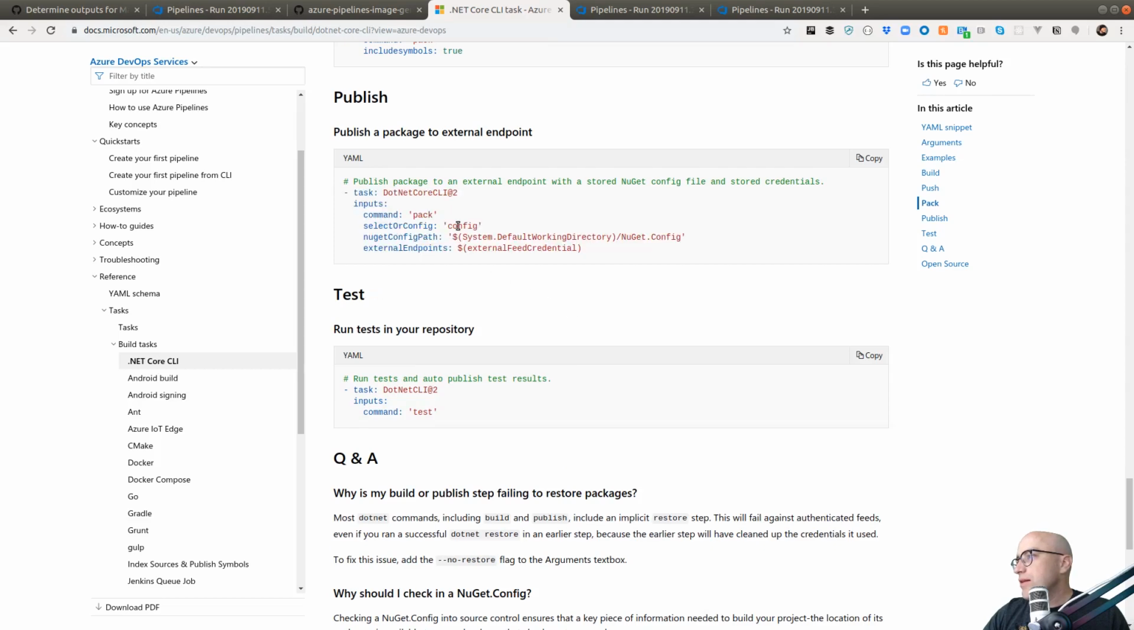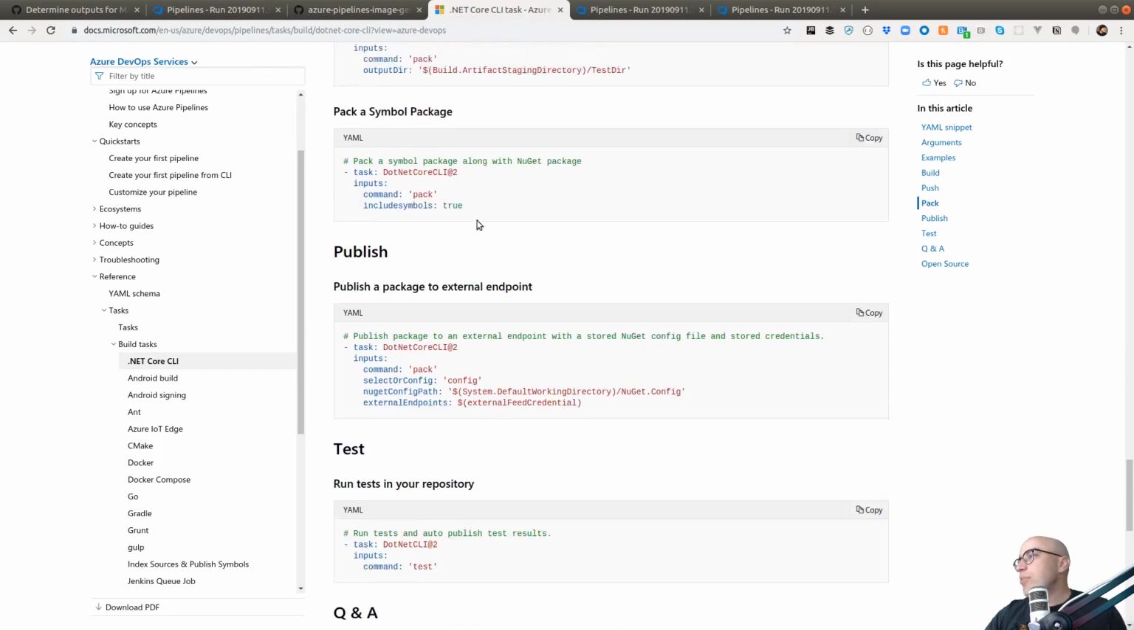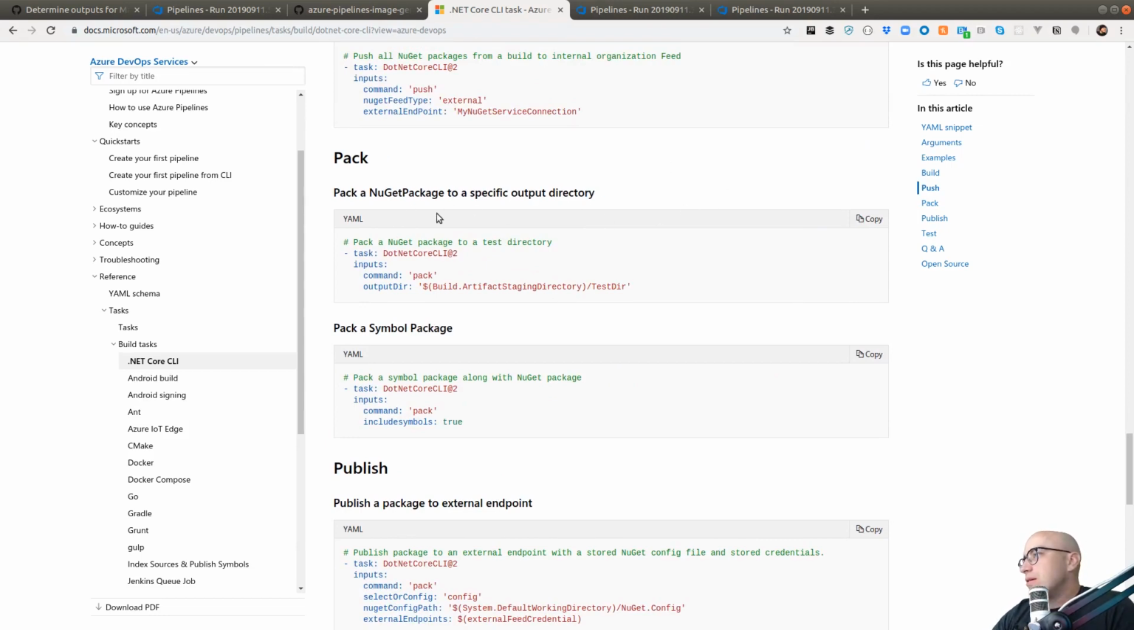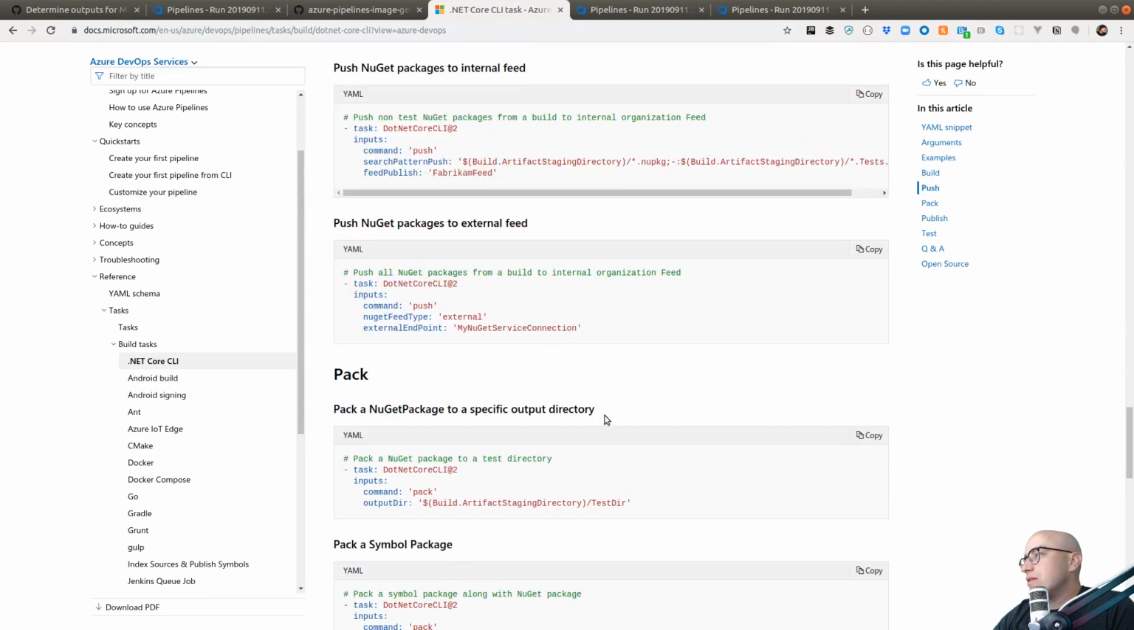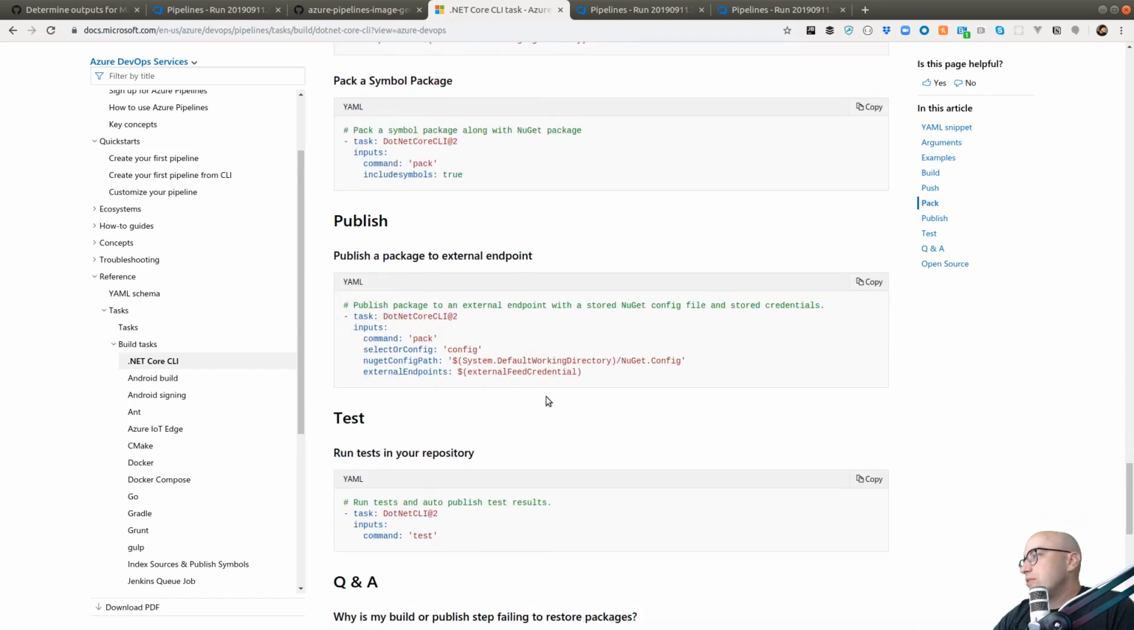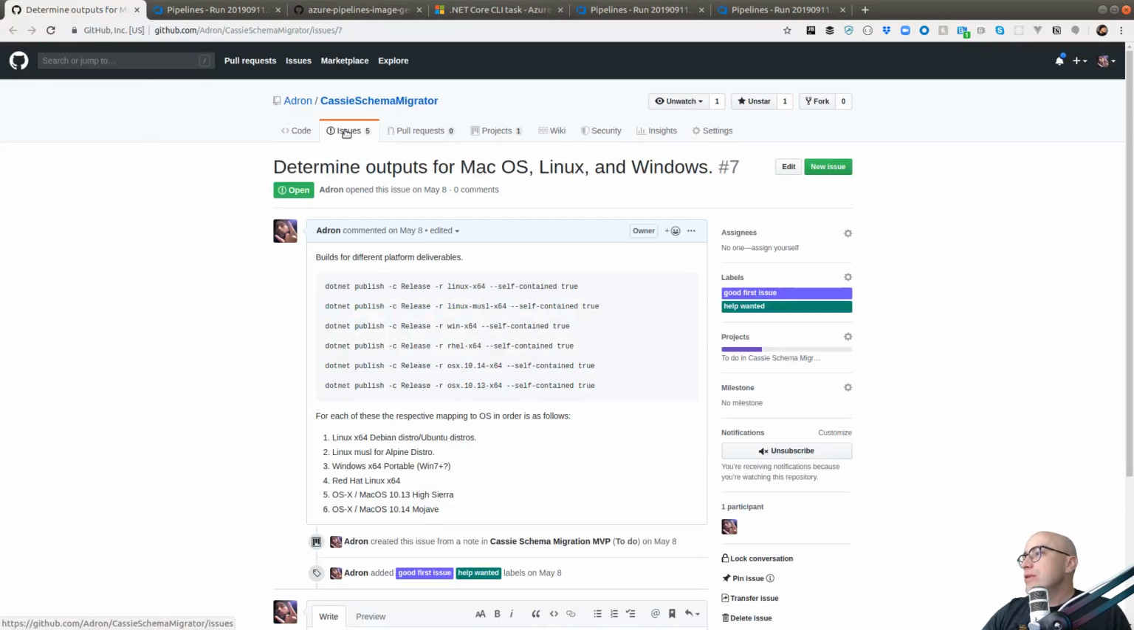Well, let's take a look at that. Select or config command pack. What does pack do? NuGet package to a specific output directory. Pack a symbol package. I don't need to package it, I want to package it as an executable or something. Well, I want to publish anyway. I know that. So just copy all this. Publish package to an external endpoint with a stored NuGet config file and stored credentials. I don't need credentials either. It's just a CLI. I do need to add that to it, though. Matter of fact, let's add that to issues here.